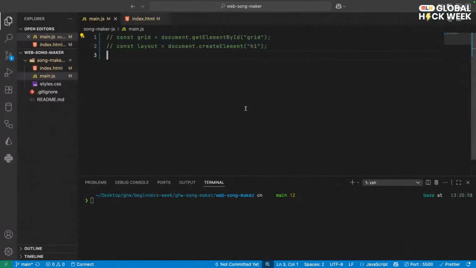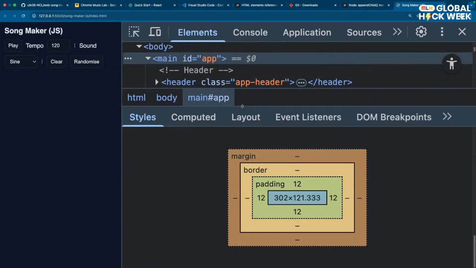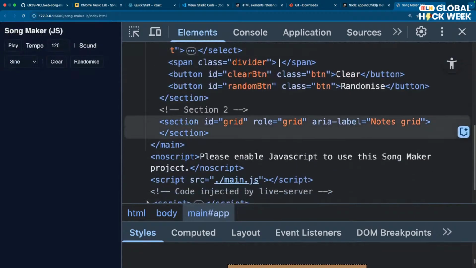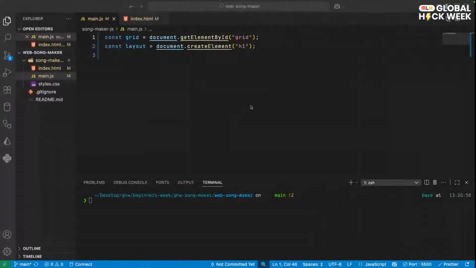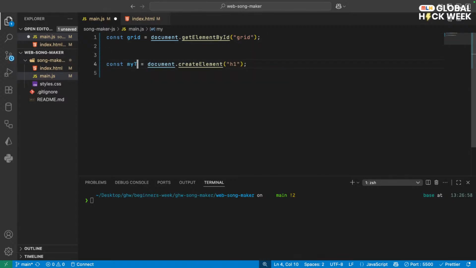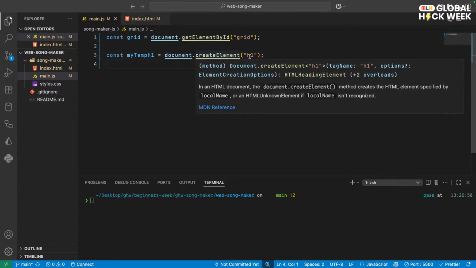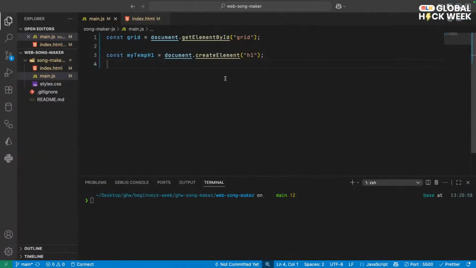So what we tried to do was a document.getElementById grid, so that we have a reference to the grid, which is somewhere here but just not visible because there is nothing inside it. So we first got that element. Now, let's say my temp h1, we created another h1, my temp h1. So we have created an h1 tag. Actually, technically we have created an h1 tag.